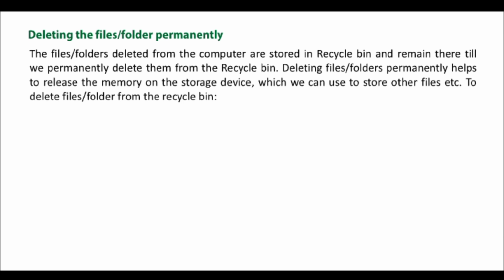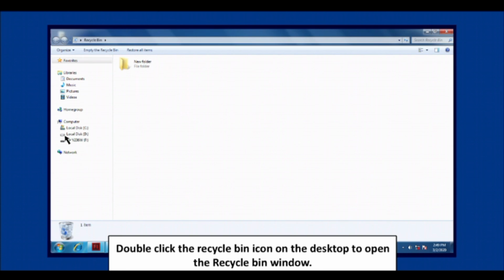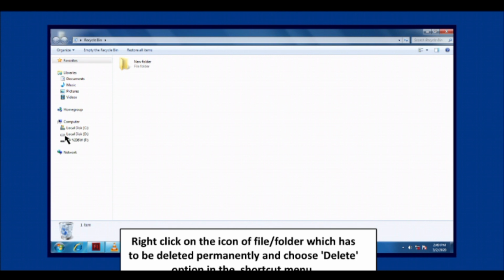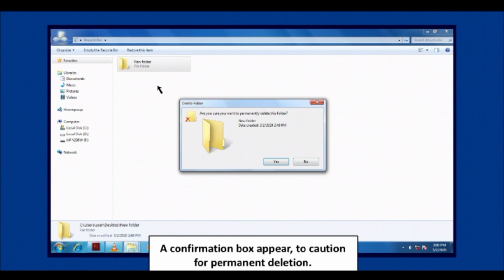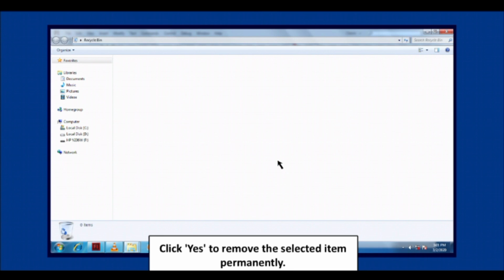Deleting files or folders permanently helps to release the memory on the storage device which we can use to store other files, etc. To delete files or folders from the Recycle Bin, double-click the Recycle Bin icon on the desktop to open the Recycle Bin window. Right-click on the icon of file or folder which has to be deleted permanently and choose Delete option in the shortcut menu. A confirmation box appears to caution it for permanent deletion. Click Yes to remove the selected item permanently.